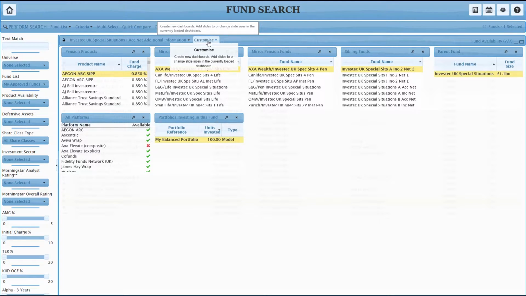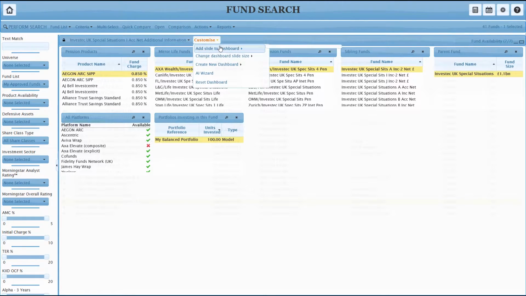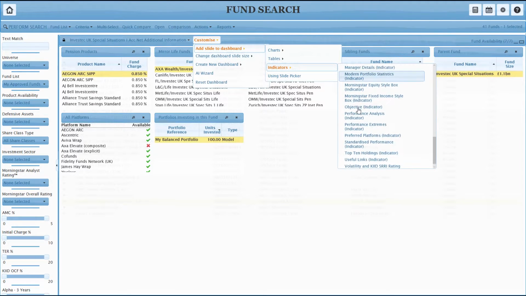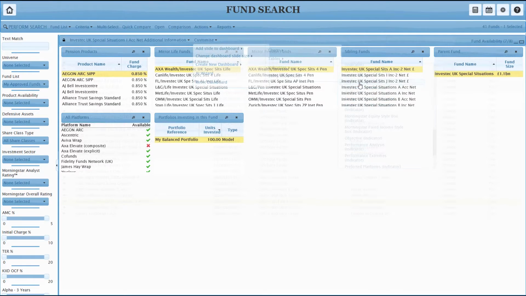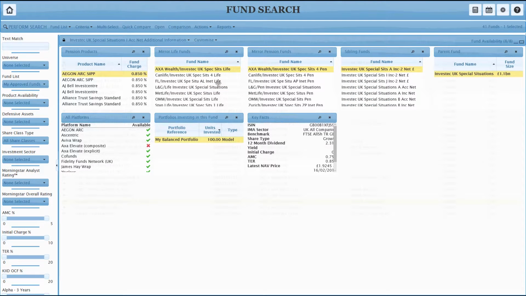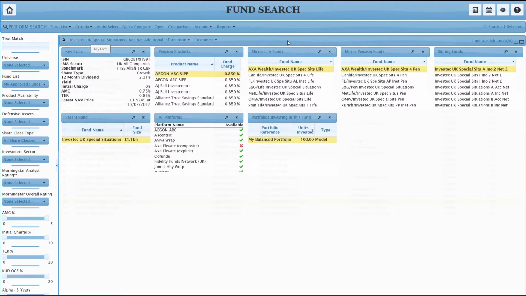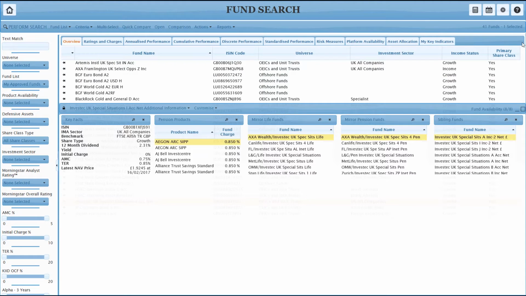And the other thing I want to see when I'm looking at funds is the current price and a little bit of background information about it. So I'm going to add in the key facts. There we go. And again, I want that one front and center. So let's go back to our normal view.